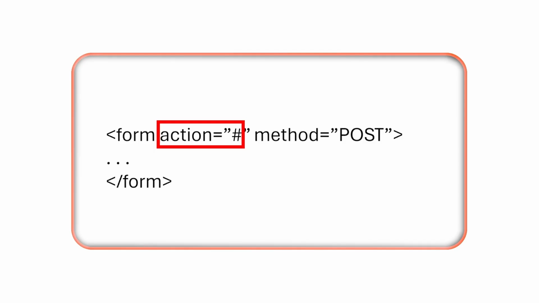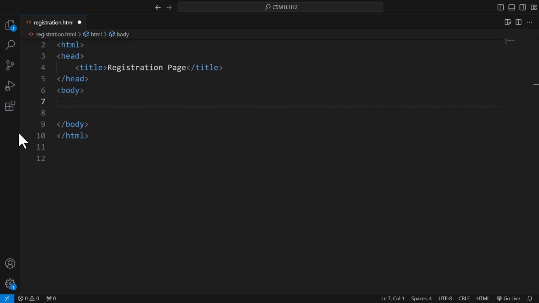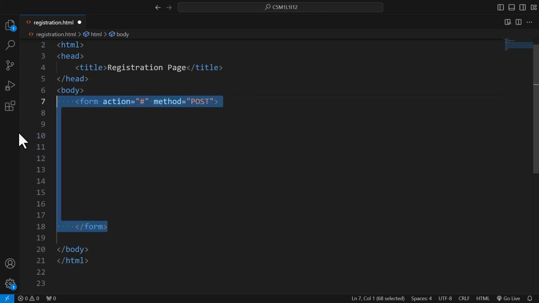When set to hashtag, the action attribute of the form indicates that the browser should stay on the same page when the submit button is hit, when submitted with the post method. Let's explore adding this form tag to your code. In VS Code, create a new file and name it as registration.html. Place the cursor below the body tag and type form space action equals hashtag method equals post and press enter. The closing form tag will be rendered automatically.